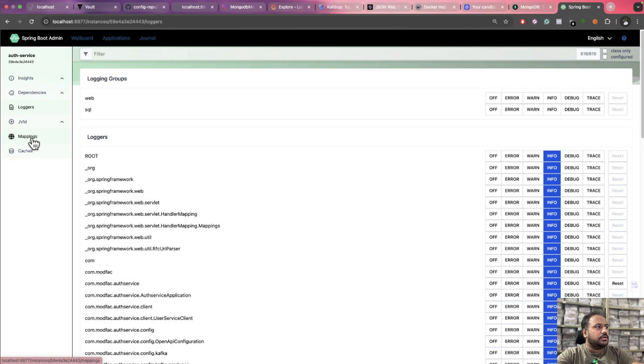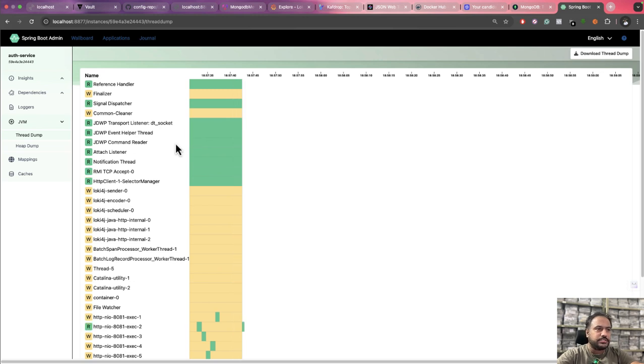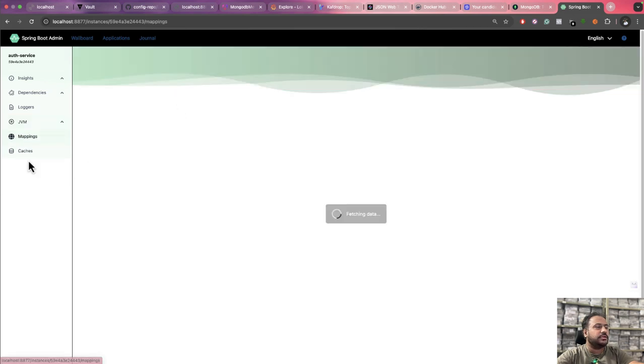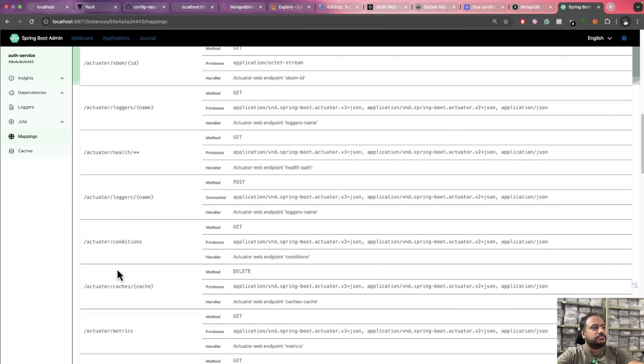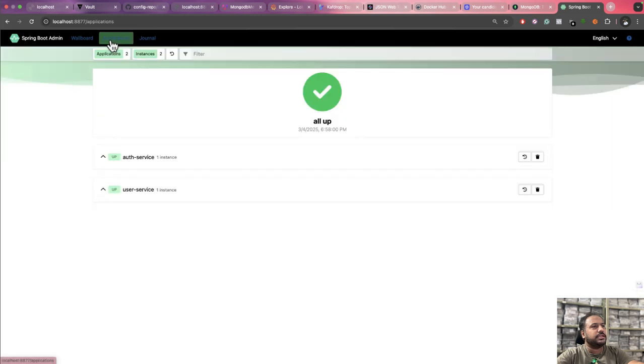Additionally, for the JVM, we can see these thread dumps, which is just taking a thread dump live. It does not keep taking it all the time. This is just live monitoring, it does not have any database to store. And the heap dump, it does not do, because it takes a lot of toll on the system. If you want, we can enable it. And these are all the mappings which my application exposes. Similarly, we can see it for our other application as well, the user service, but we'll skip it.